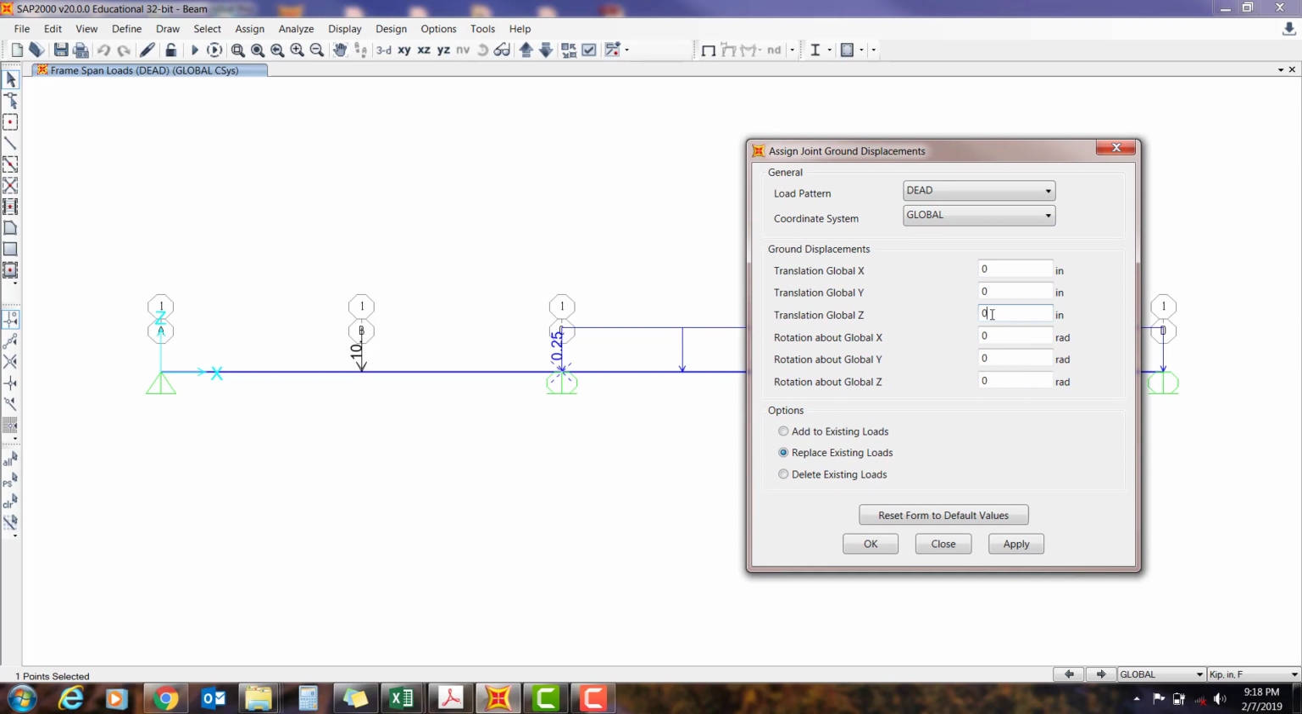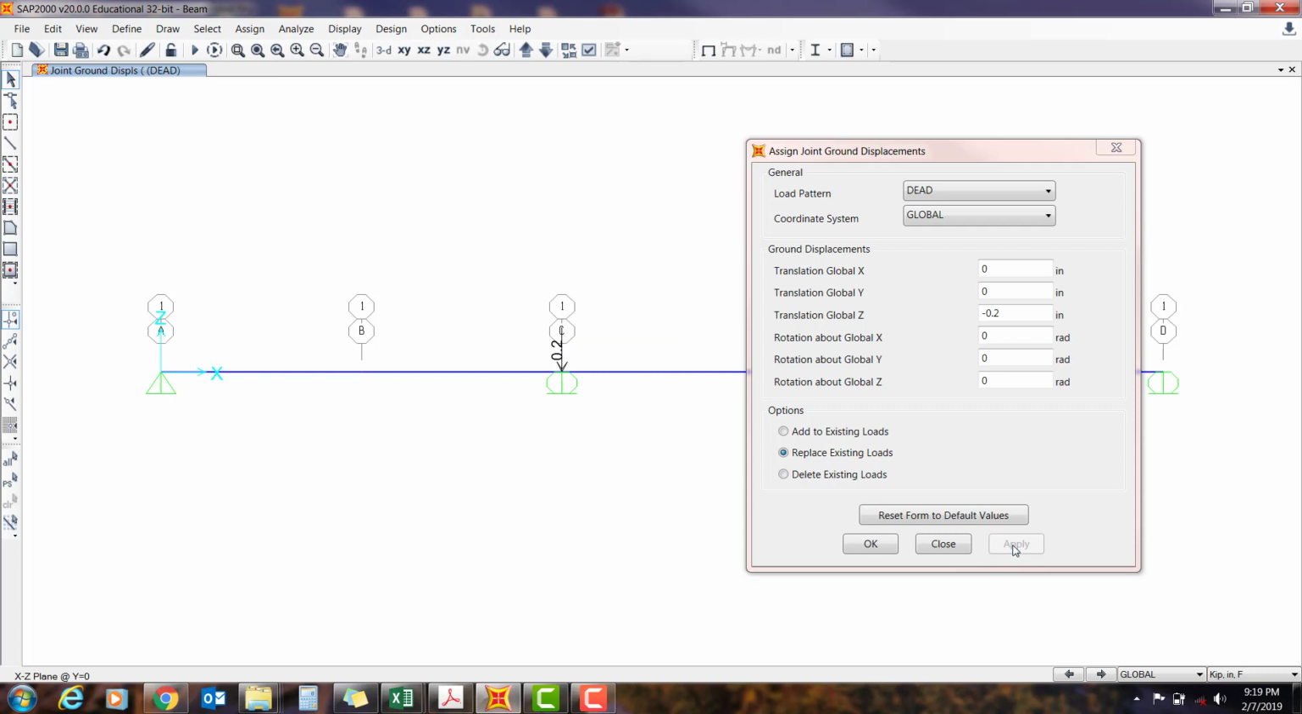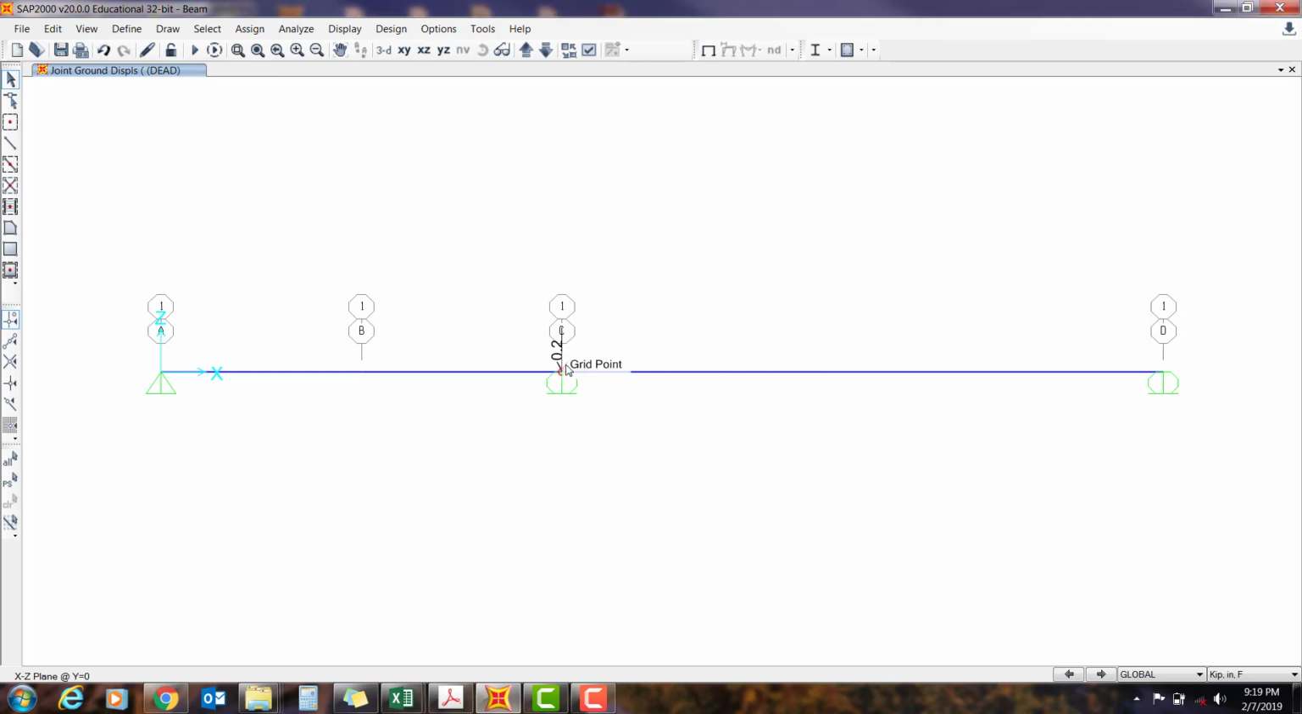In our problem, we need to specify a downward displacement of 0.2 inches. So we need to specify that as a negative value. And you can see the direction indicated here. Now we can save our model, and the model is ready to be run.